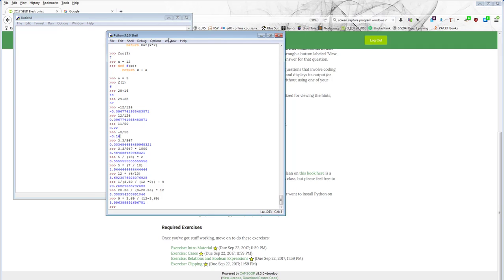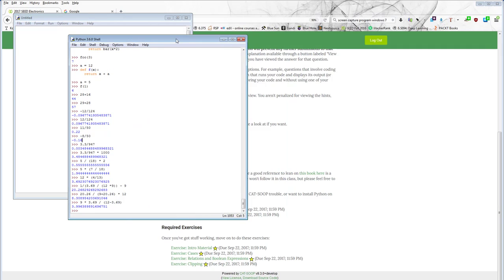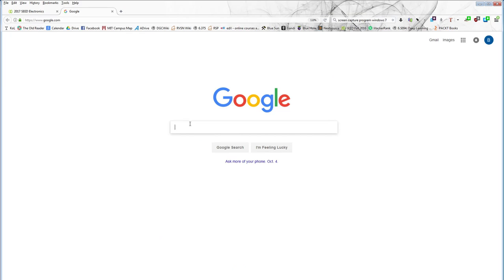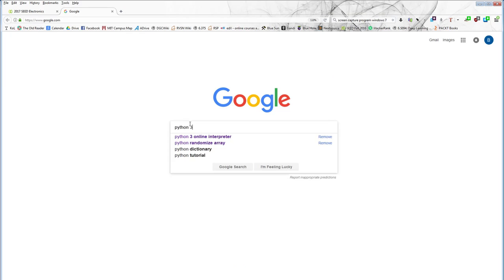However, depending on your resources, you may or may not be able to install Python if you can only use resources like school or library computers for your homework. So here is an alternative that only uses online resources, and you don't have to sign up for accounts or install software on your computer. Let's head over to Google and just type in Python 3 online interpreter.